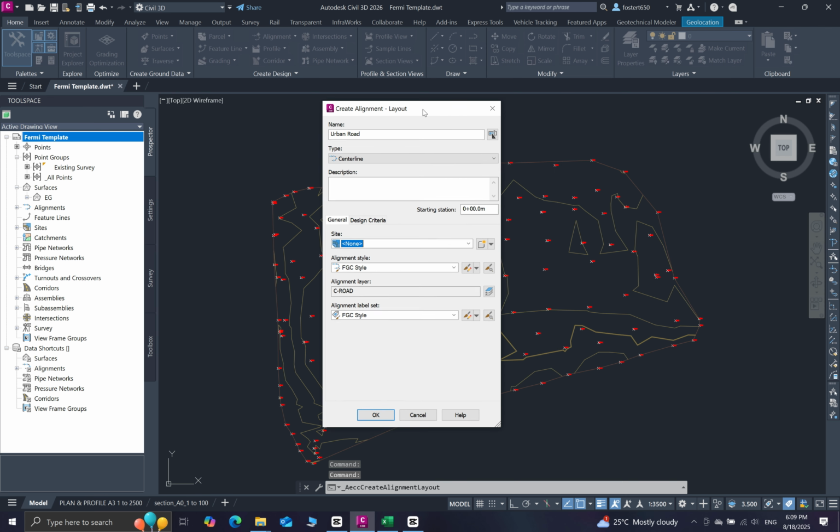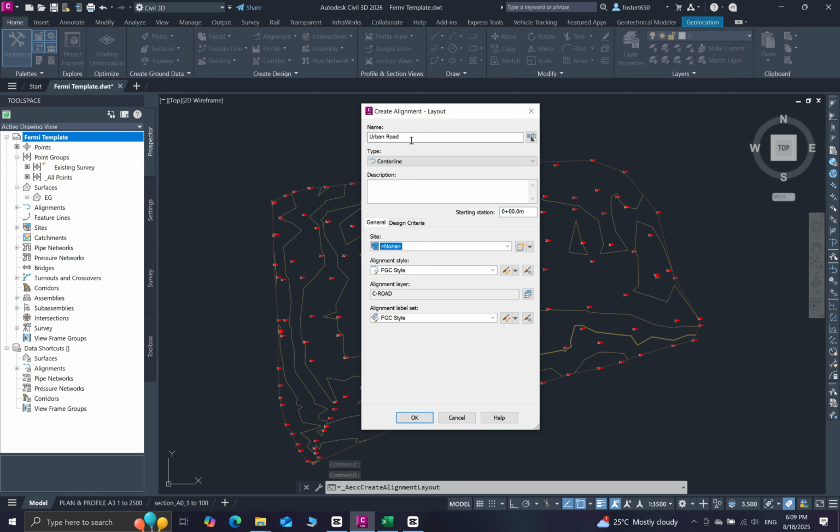Now from the alignment creation tools pop-up, we are going to choose a name for our alignment, and we can leave it as urban road. The alignment that we are setting is the center line of our road, so the center line is what you're going to leave it at. For the description, we can leave some small comments about the work that we are doing.